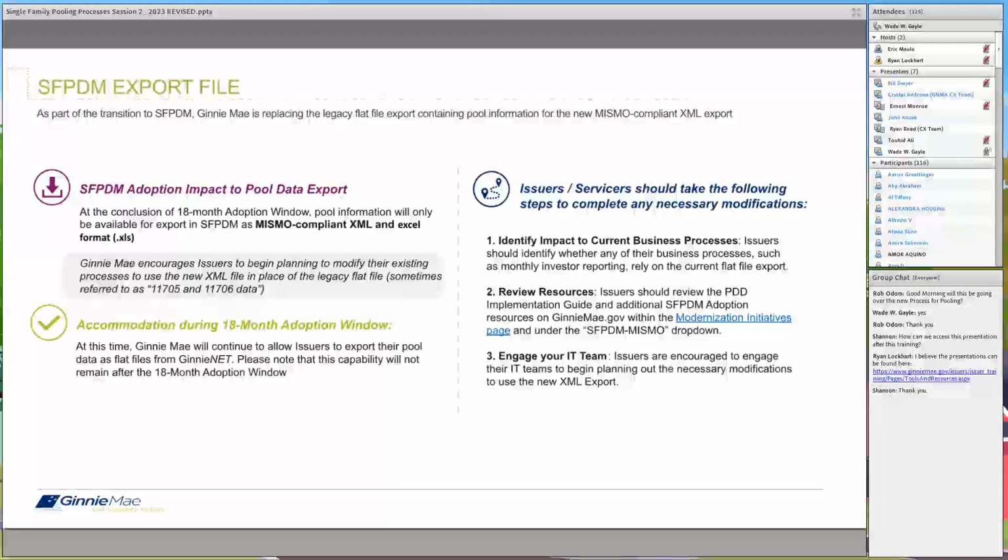You want to make sure you review the latest PDD implementation guide and additional SFPDM adoption resources on GinnieNET.gov. You want to make sure you're there for any of those meetings that GinnieNET is having on SFPDM. Make sure you're a part of it, so you're caught up. And encourage your IT team. Issuers are encouraged to engage their IT team to begin planning the necessary modification using the new XML file.